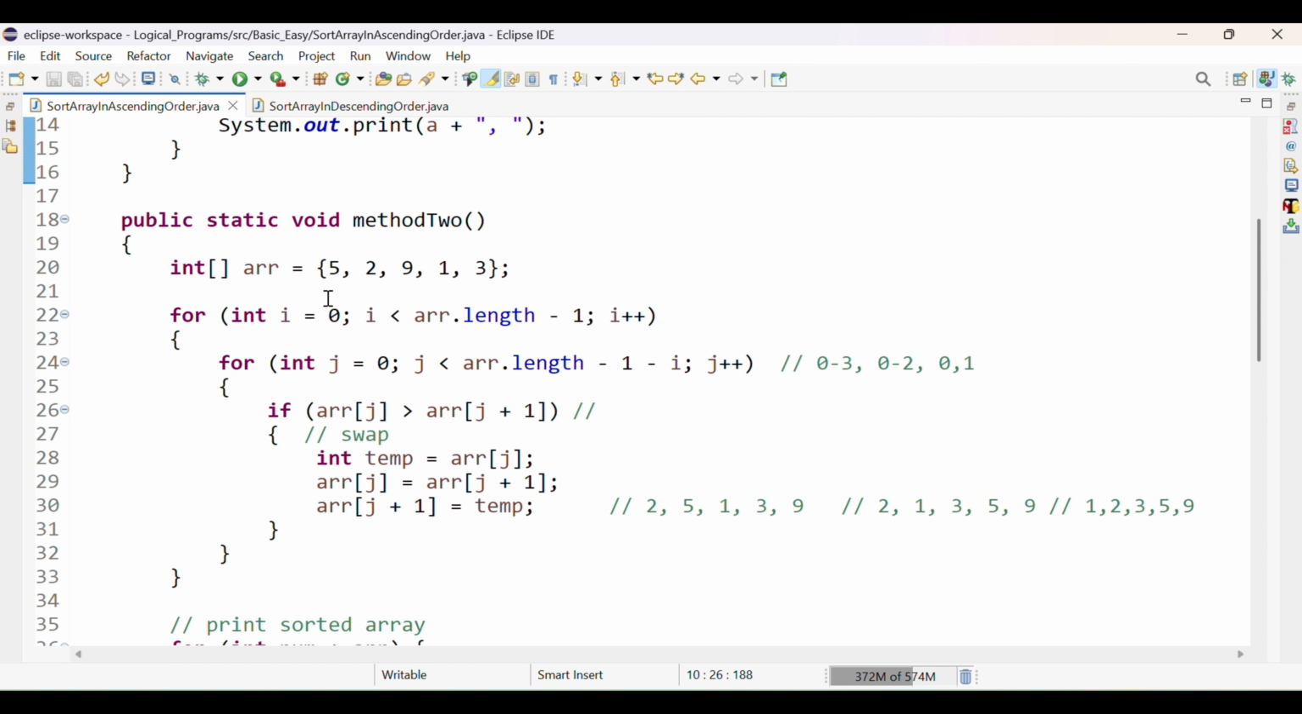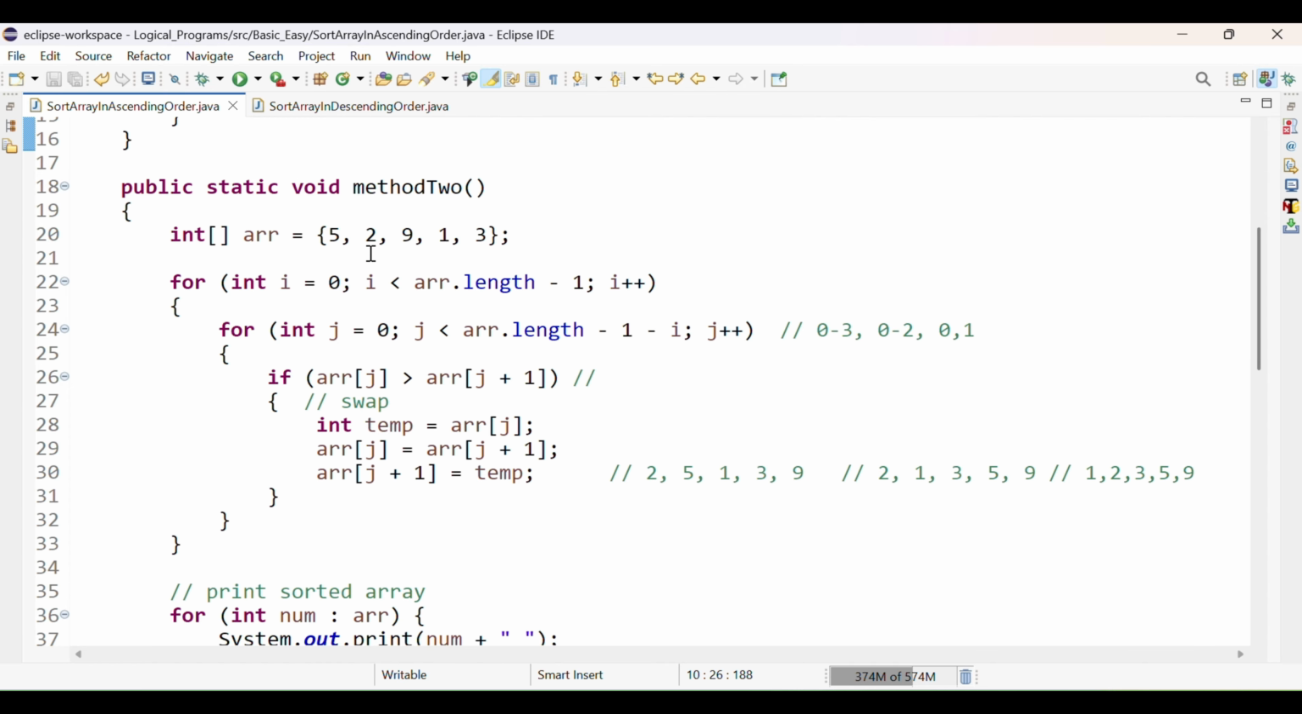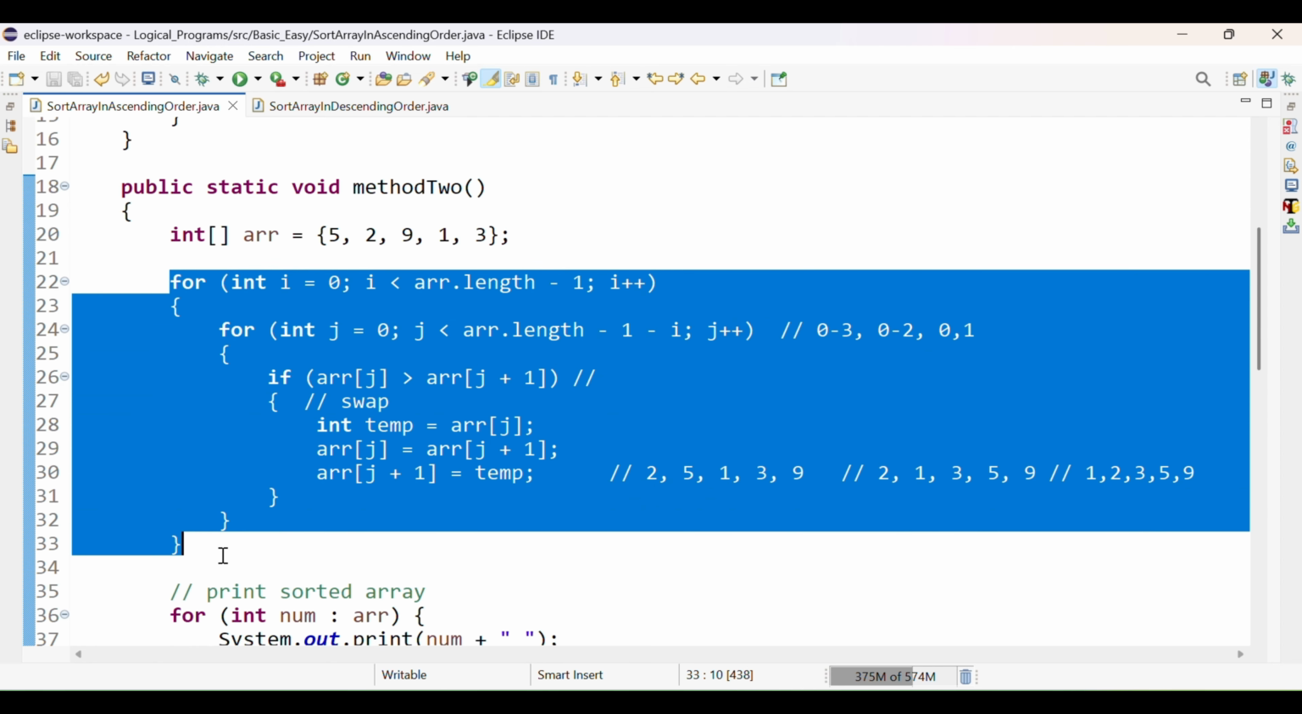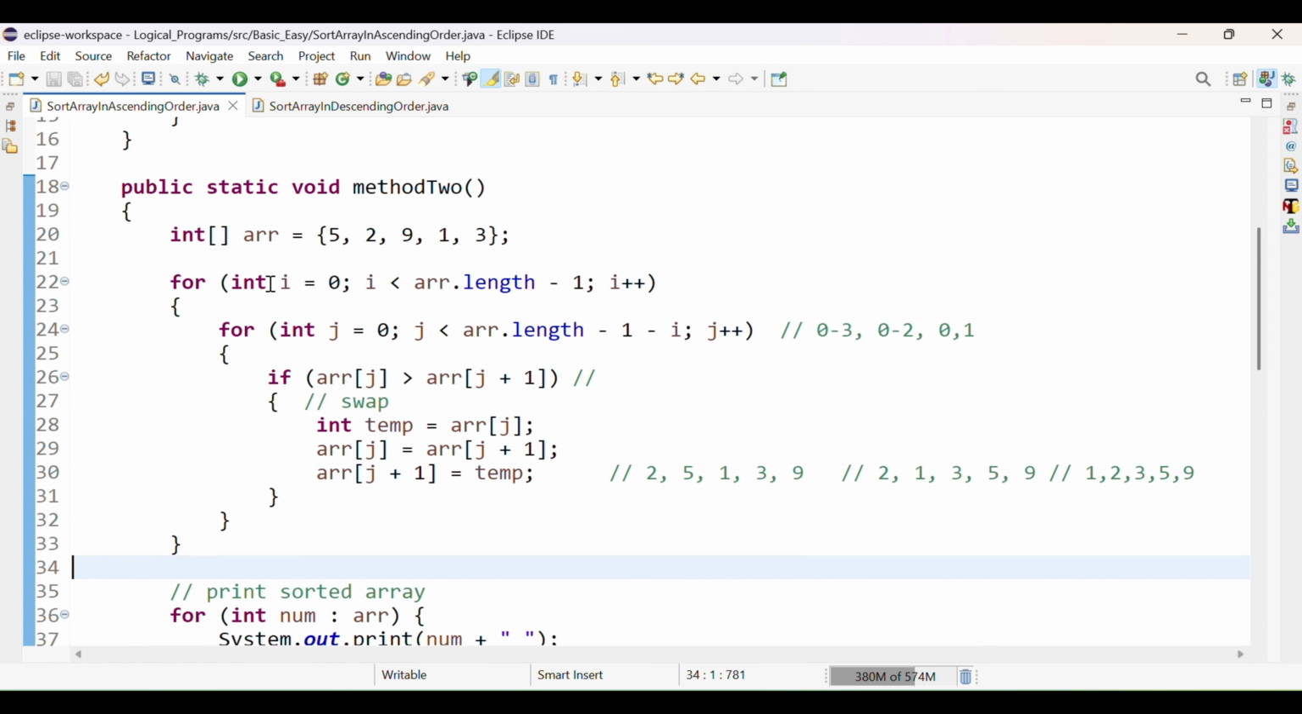In method 2 we are using the integer array 5, 2, 9, 1, 3. This is our array, and this is our for loop. It starts with int i = 0, i < array.length - 1, i++. array.length basically gives us 5, but as you know, an array follows indexing, so we start from 0 to 4. So it will work from 0 while i is less than 4, because array.length is 5, minus 1 will be 4, right?